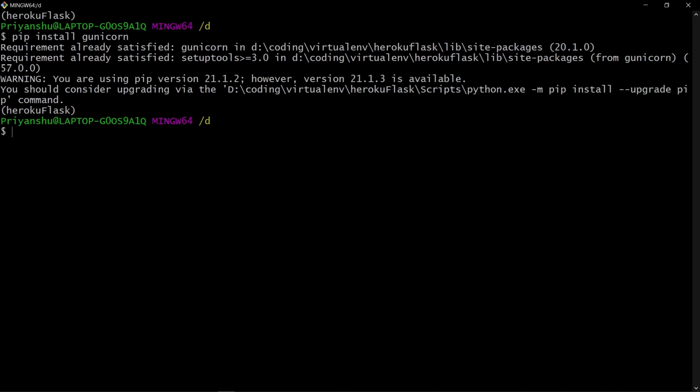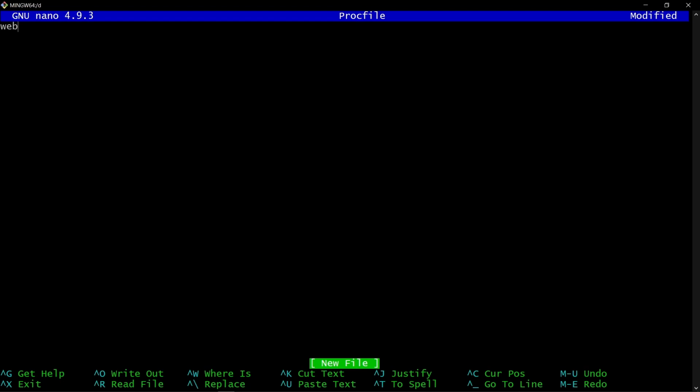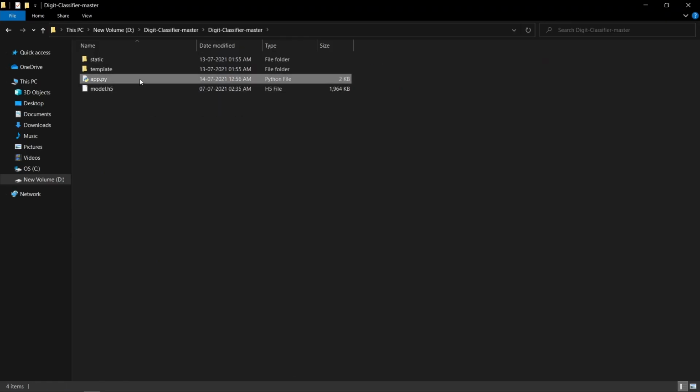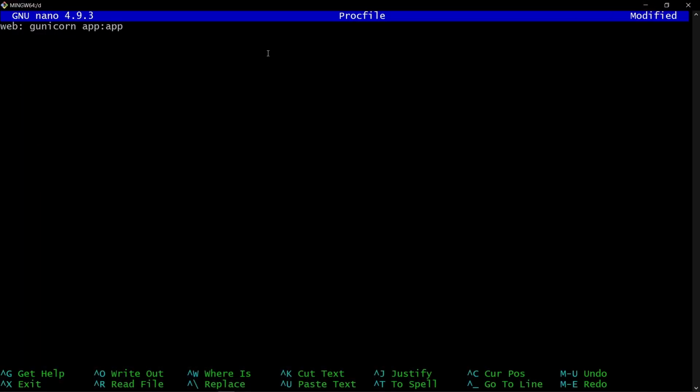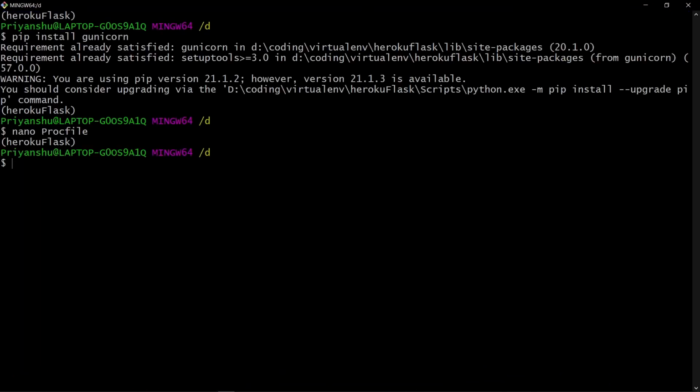To use Gunicorn efficiently and to make sure that your Flask app works fine on the server, you need to have a file called Procfile. So nano Procfile, with the P capital. Here you need to type web, because your app is web, then gunicorn and app, and now your app name. We have our app as app.py. Let me show you, here it is, app.py. Save this file, Control S, and then Control X.